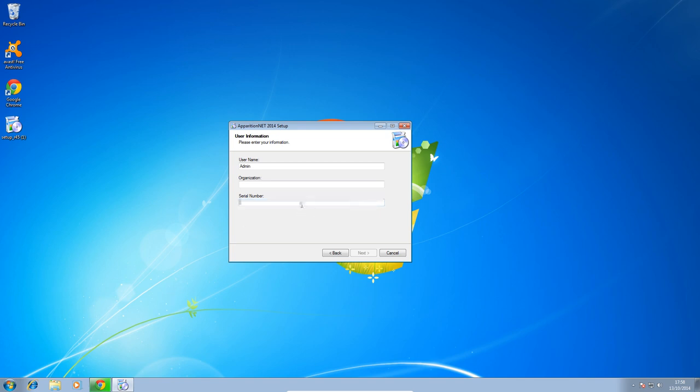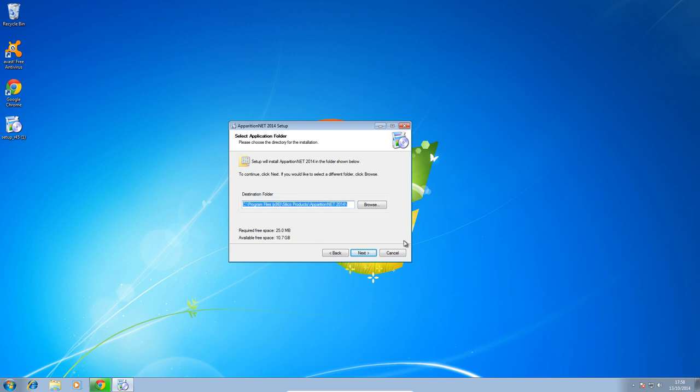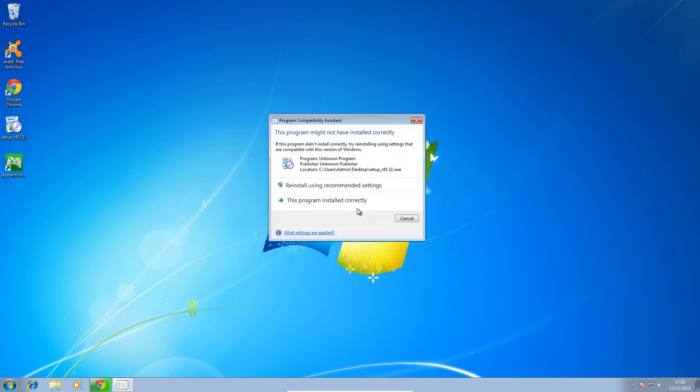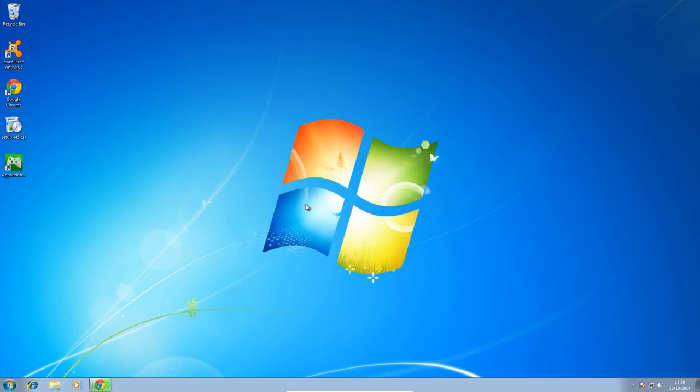So paste that serial number in. Click Next. Install to the default location. Always install to the default location. And click Next. Create desktop icon. Next. Finish. Just say it's installed correctly. And that should be it.